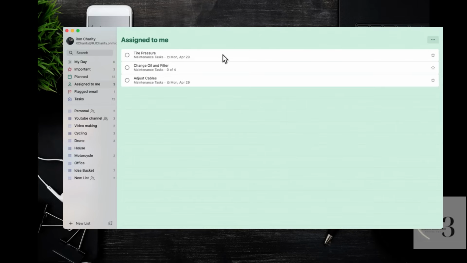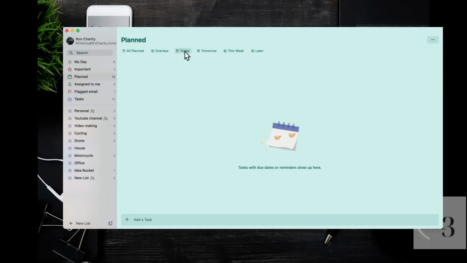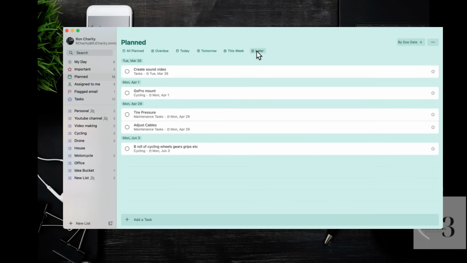Next is planned tasks. Assigned is assigned to me. Those are tasks from a Teams channel. And planned. These are all the planned tasks that you have, and you can slice and dice and view based on the tabs at the top. This is a great way to look at your day, your week, your months.